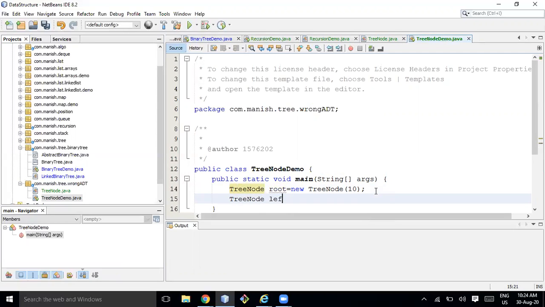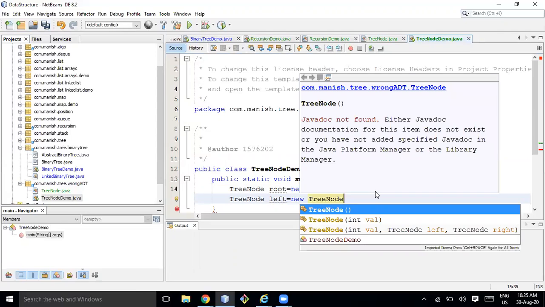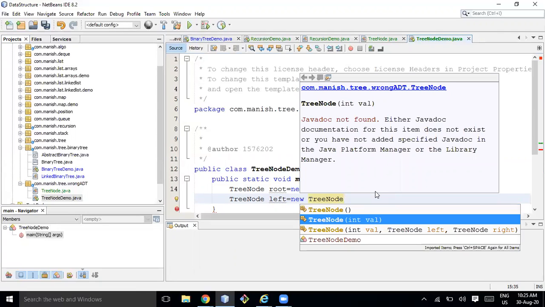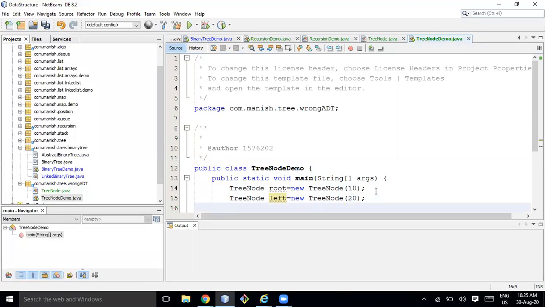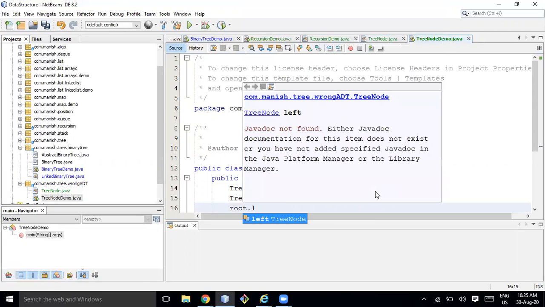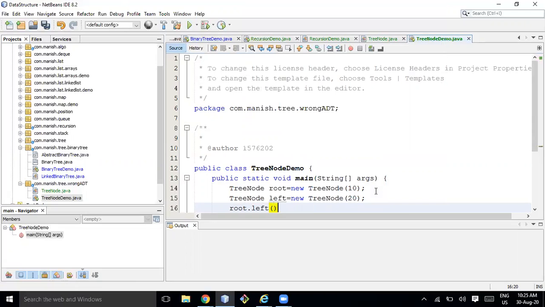TreeNode left is equal to new TreeNode. Here again you don't know the left and right, but you know the value, so you can create it with 20. This is the left child, so you can mention root.left is equal to left, right?